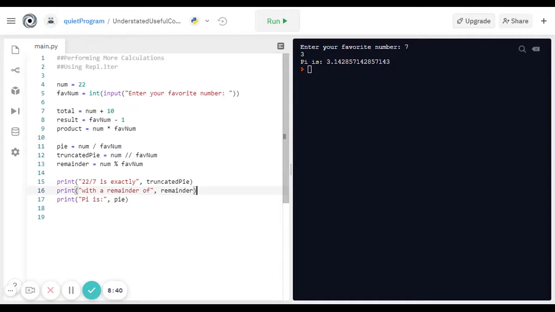Okay, so 1, 2, 3 prints. Run this, enter your favorite number, I'll press 7. 22 divided by 7 is exactly 3 with a remainder of 1, and pi is 3.14. So that did work exactly how I expected it.